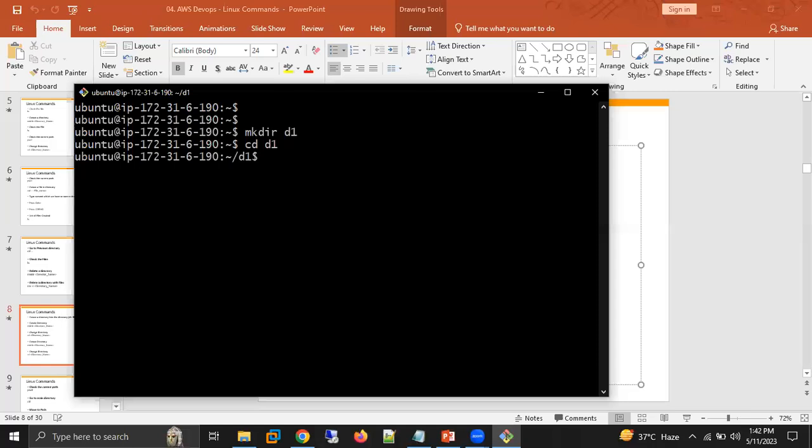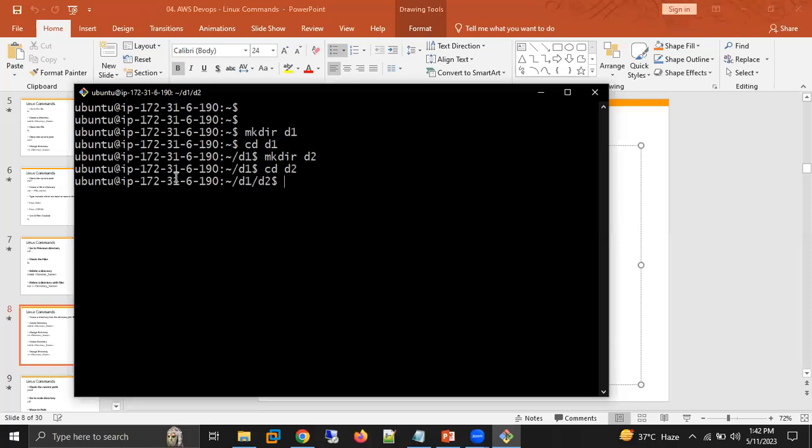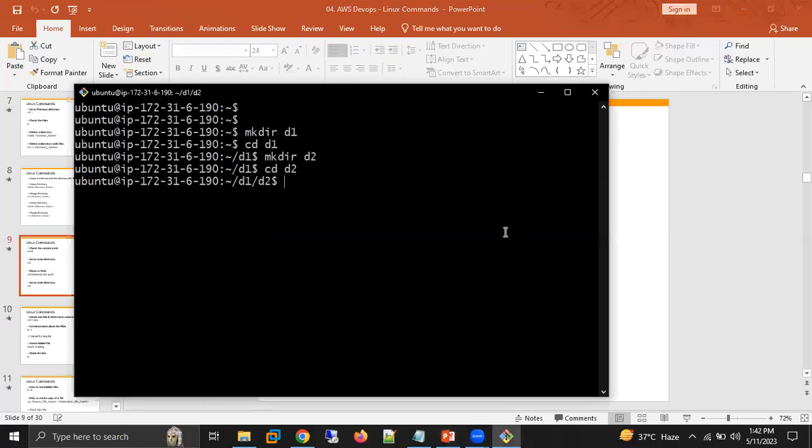Then mkdir D2, correct. Next step. Now I need to go into the D2 directory. How can I go to D2? Correct, cd space D2. So this is how we can create a directory, and under a directory we have created one more directory. Thank you, Mehta, for your help.